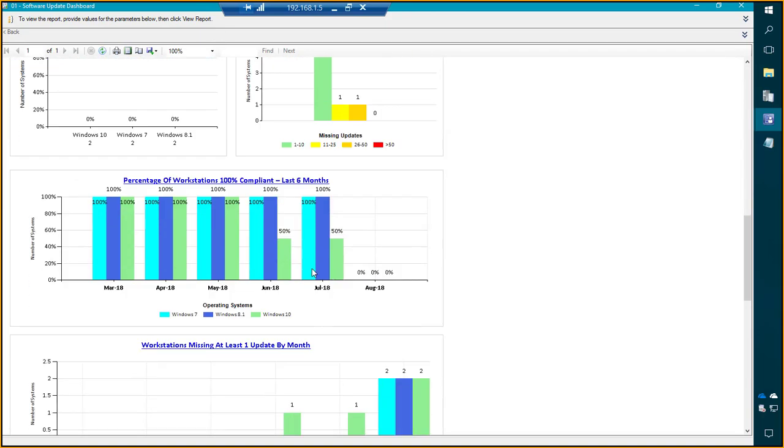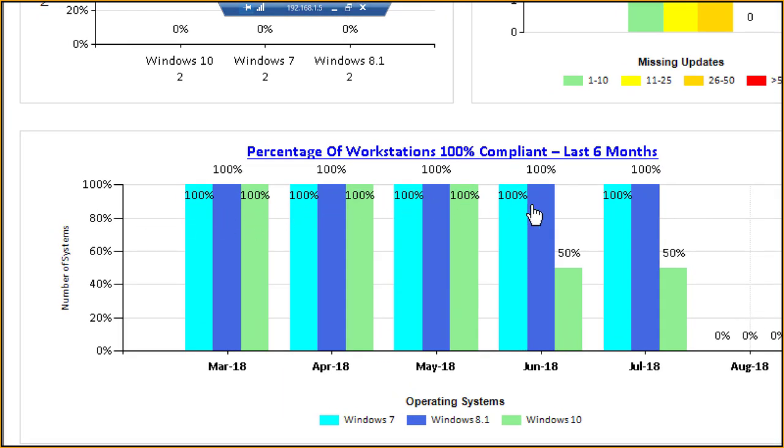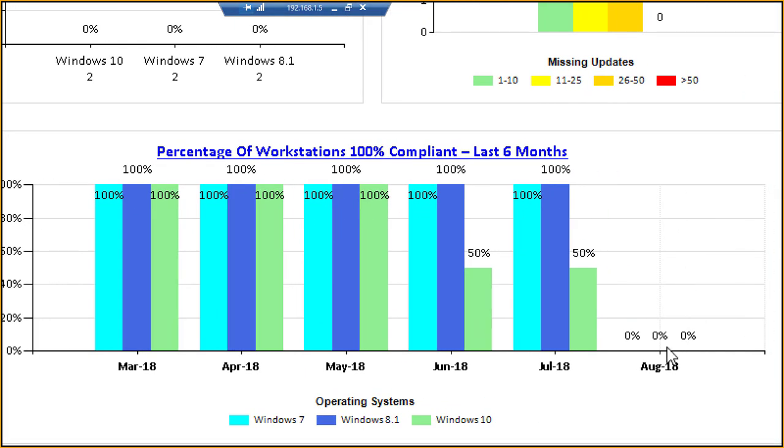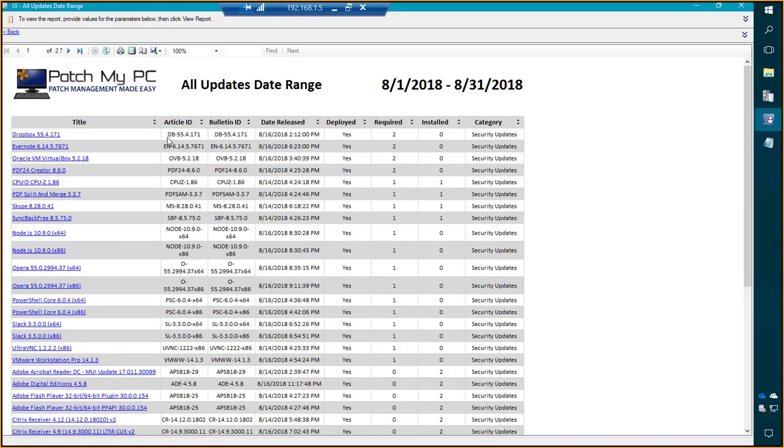We also break out compliance by month by operating system for workstations, so Windows 10, Windows 7, and Windows 8. So you can obviously see here we're pretty compliant for the past 5 months, but once we start getting into the current month, we don't have any of our OSs that are compliant with all those updates.